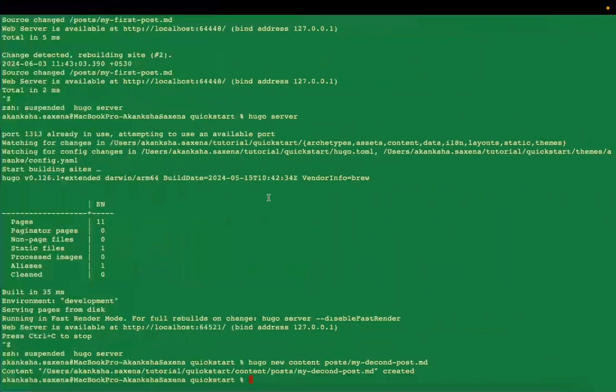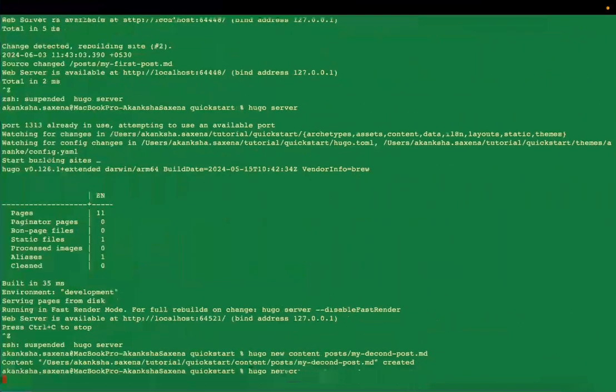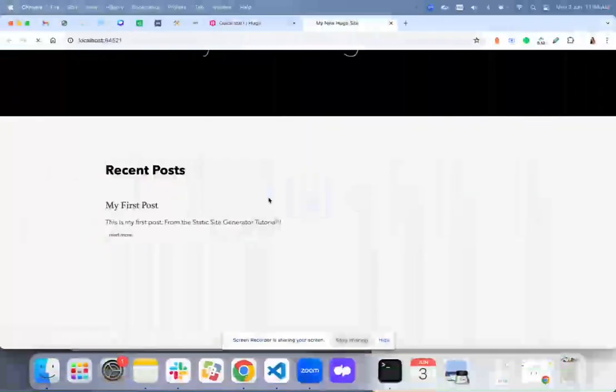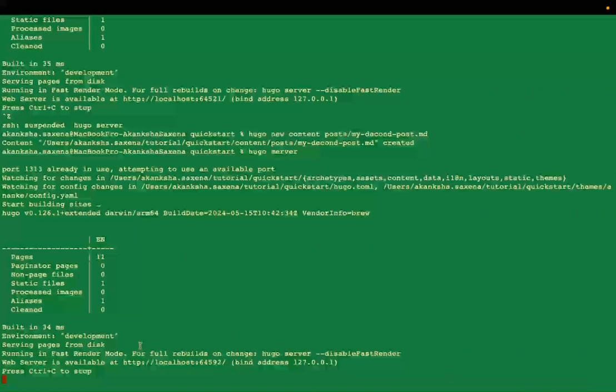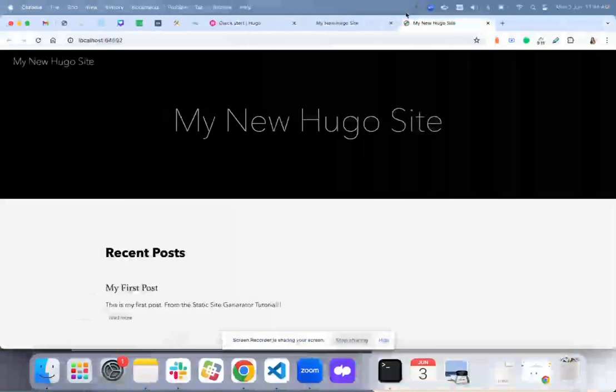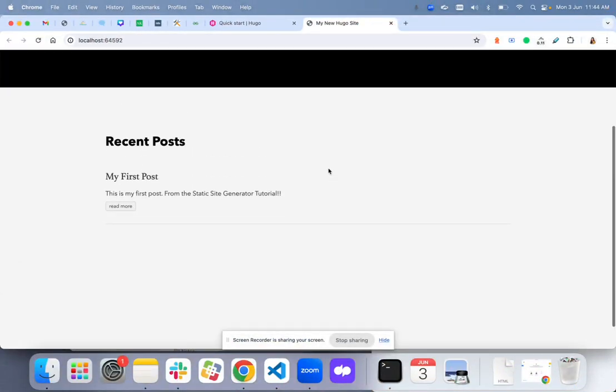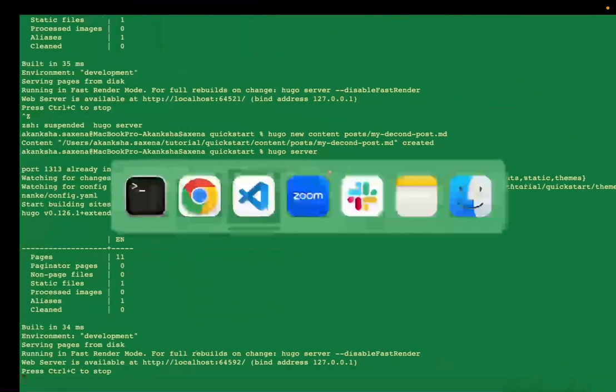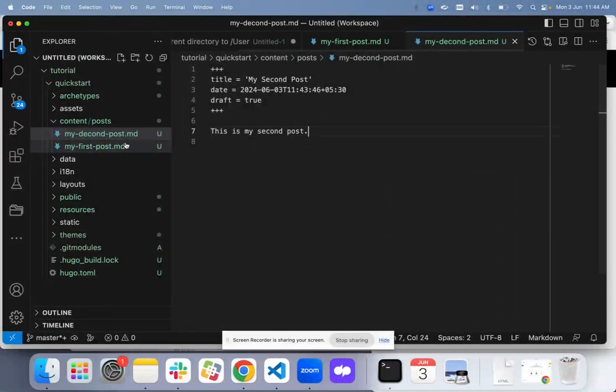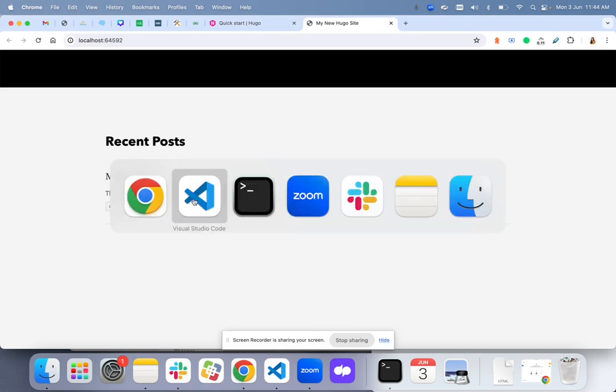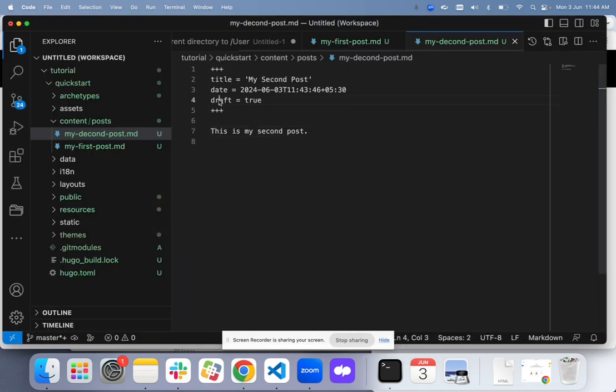And see, I cannot access this. Why? Because I've stopped my Hugo server. What I can do is rerun it. Now see, it's available on a different port. Again, I am not able to access it. Though I have created a new content, I am not able to see the post on the website. Why? Because there is this keyword called draft. If it is set to true, it will not show me.